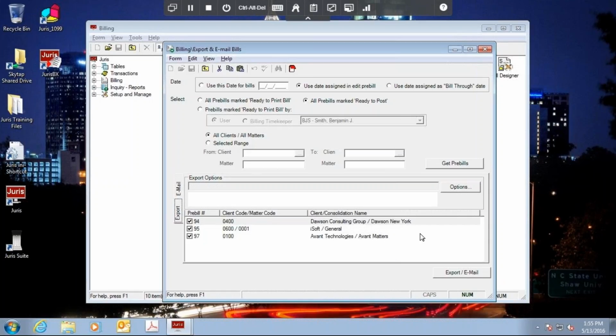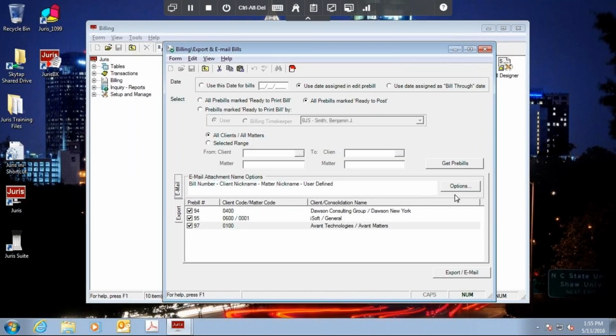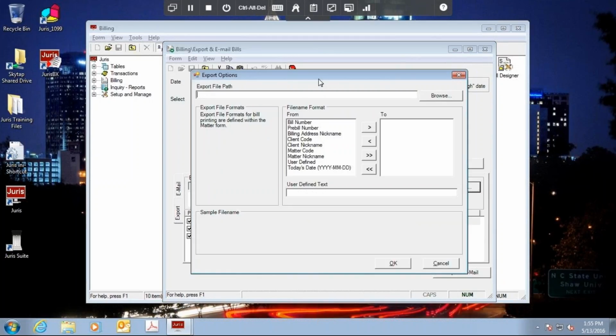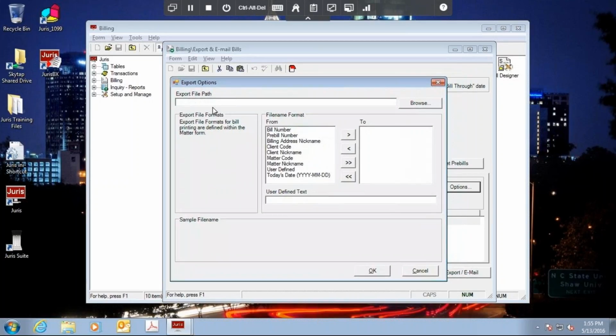Now, it can't do that until you actually press this options button, just like we did for email. Notice we had to build the email attachment name using options. Well, if I don't want to use this email, I just want to use the export function, I still need to do something very similar. So I'm going to click on that. Once I bring that up, it's exactly the same screen in front of you, and the feature of building the format is exactly the same on the bottom.